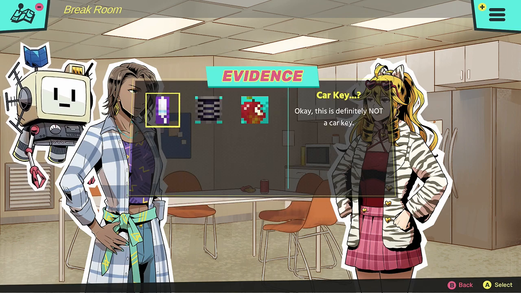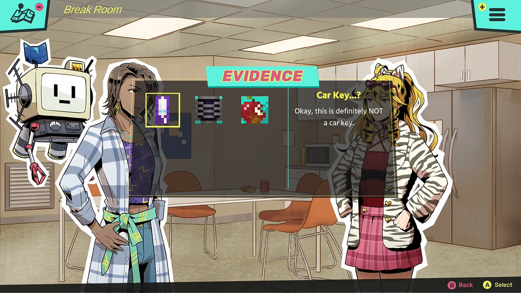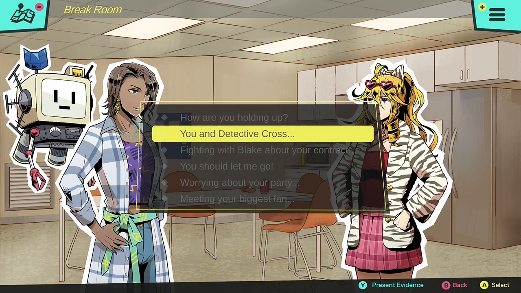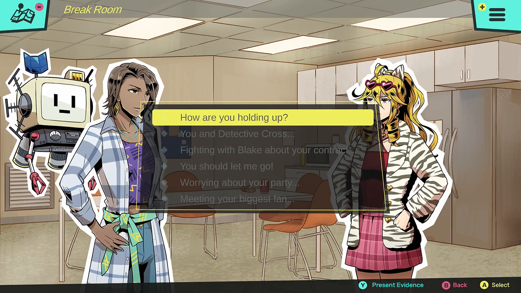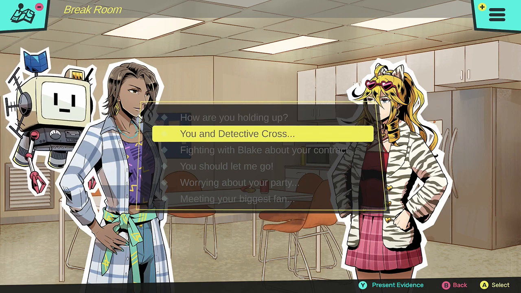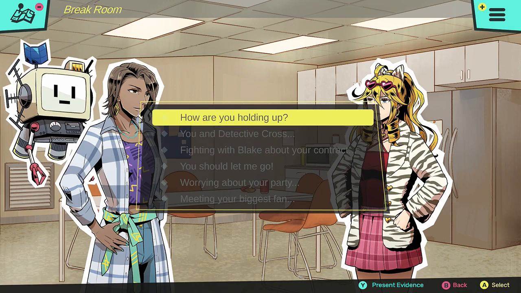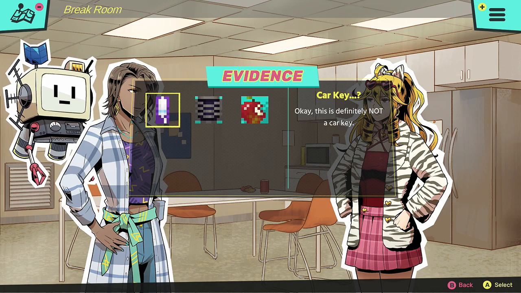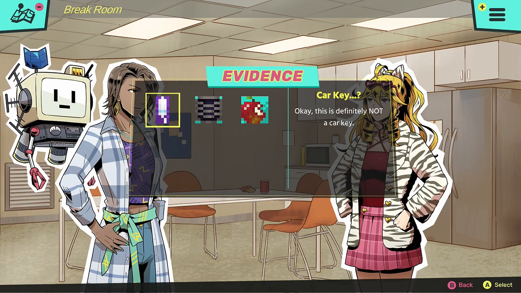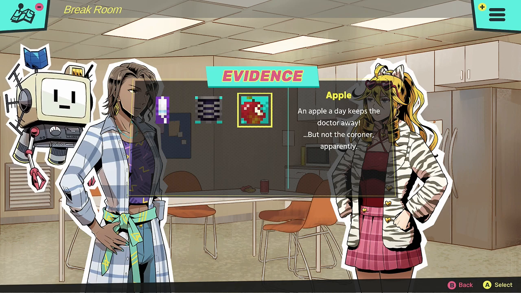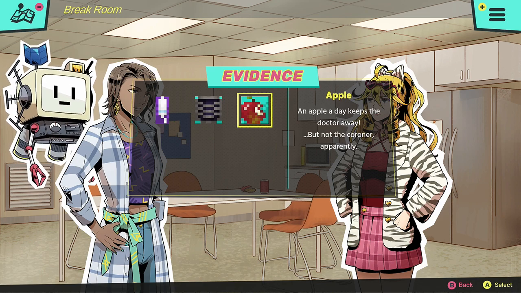Present evidence. What is all that about? Oh, interesting. So once you find stuff in the level, do the Picross puzzle, then you can present that as evidence. So we got car keys. Okay, this is definitely not a car key. An apple a day keeps the doctor away, but not the coroner, apparently.